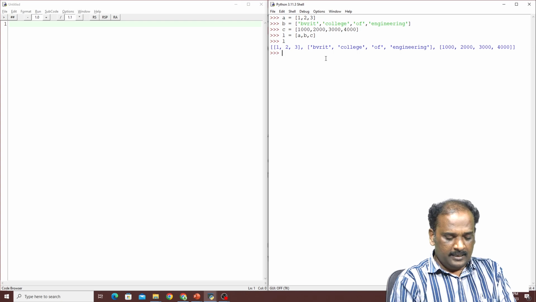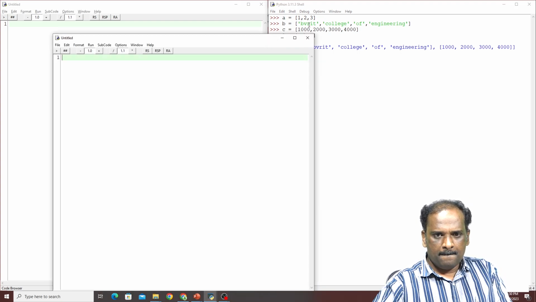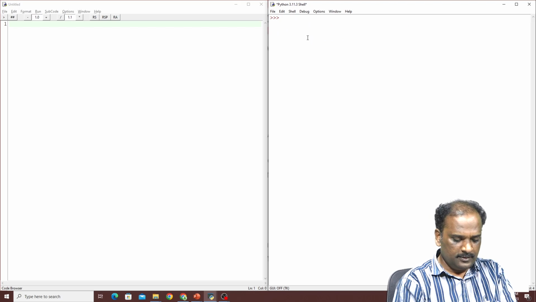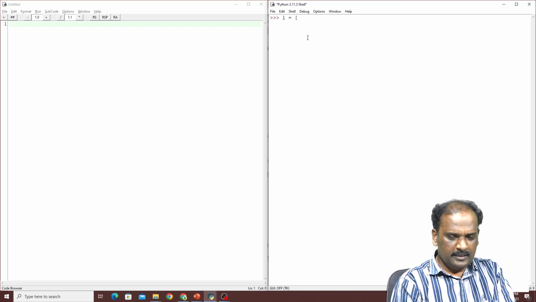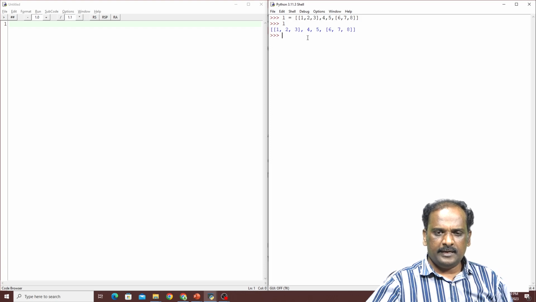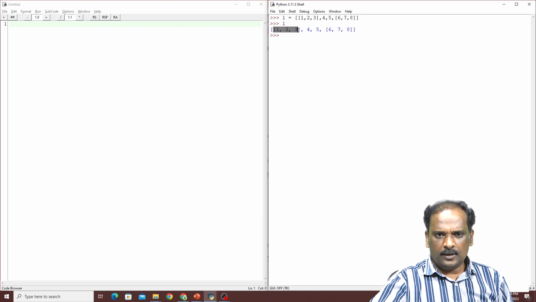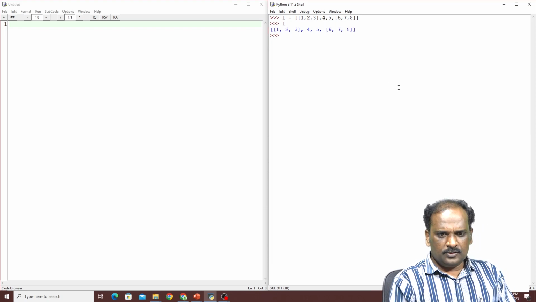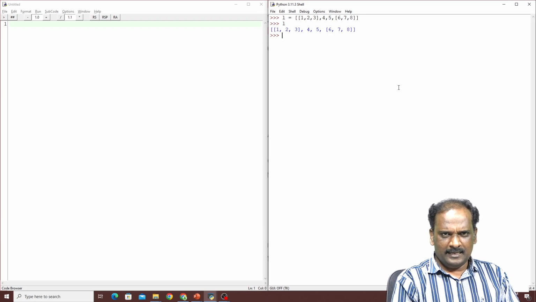Now I want to create another list. Now say that L, I can directly give as 1, 2, 3, 4, 5, 6, 7, 8. So if I display L, you can observe that 1, 2, 3 is a sublist of L. 6, 7, 8 is a sublist of L. So this is how we can create one list inside another list.